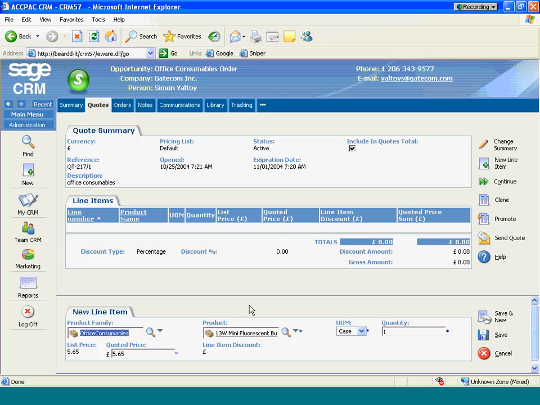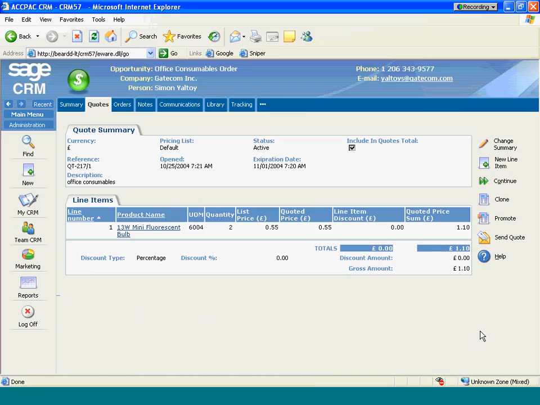Based on those two choices, I now have individual units of measure in which this item can be sold. In this case, I've got cases of them, dozens or indeed each. And then depending on what I choose and the quantity to go with that, if I choose 2 dozen of these fluorescent bulbs at a 55p quoted price, I can save that. And up the top, you'll now see entered as a line item on this document, 2 of these bulbs in the unit of measure that we chose.